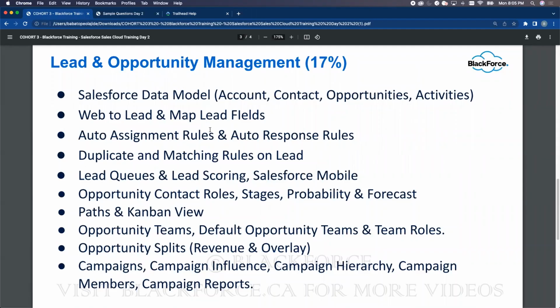You'll be learning Salesforce data model, account, contact, opportunities, activities. What are they and how are they related? You understand the web to lead, map lead fields, auto assignment rules and auto response rules in lead, duplicate and matching rules on lead queues, lead scoring, Salesforce mobile.